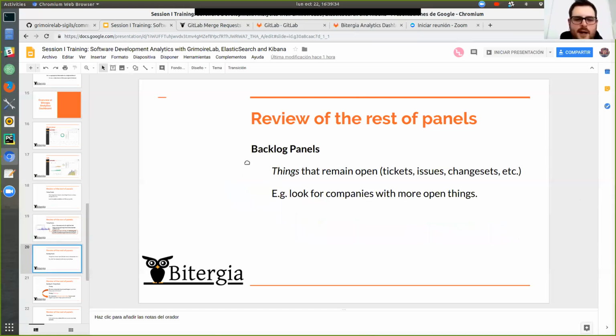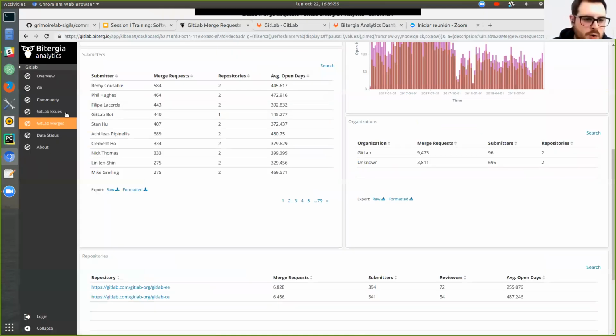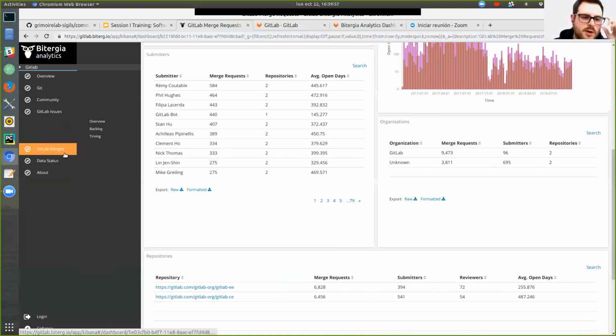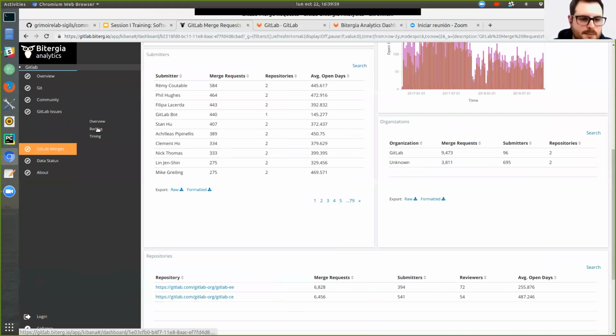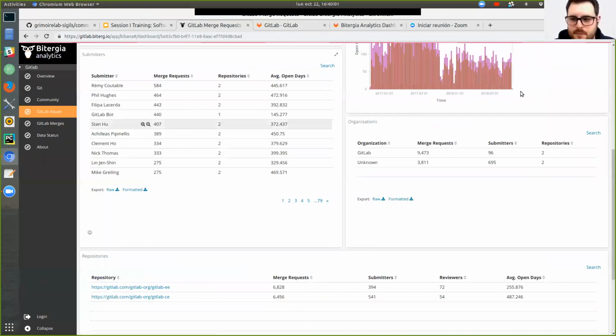Okay, we have another kind of panels, which are the backlog panels. One of the questions this panel wants to answer is, which are the things that remain open? You will answer things like, for example, companies with more open things than others. So we can go to either GitLab issues or GitLab merges for this backlog panel.